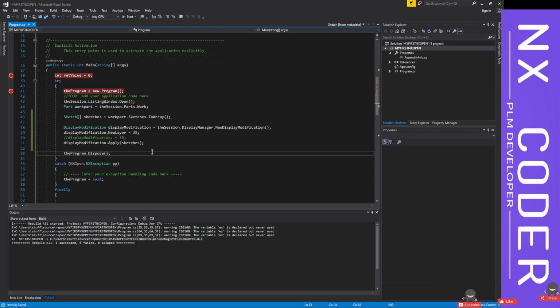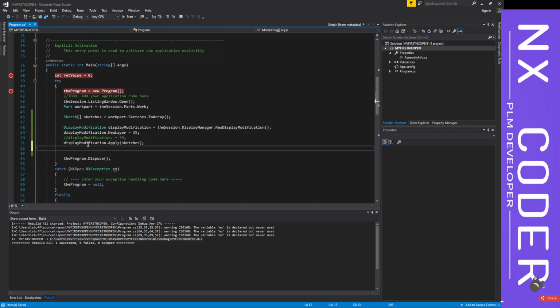Now that's it. The code is almost done, but we have to do a few more things, such as disposing the API. So I'll say dispose. Dispose will do the cleanup work. That's what we need.